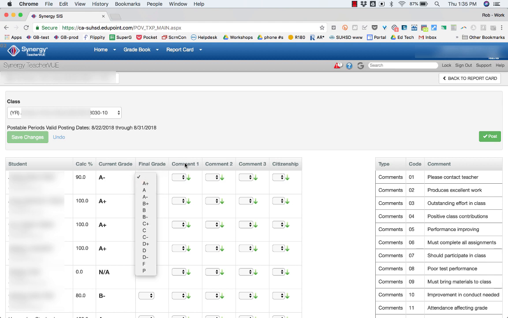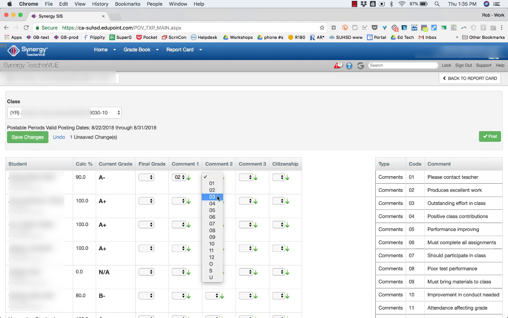And then you have 3 comment fields. Those comment fields are mapped to numbers. And those numbers are represented in text form on the right side of the page. So you can add a couple comments, or add up to 3 comments rather.